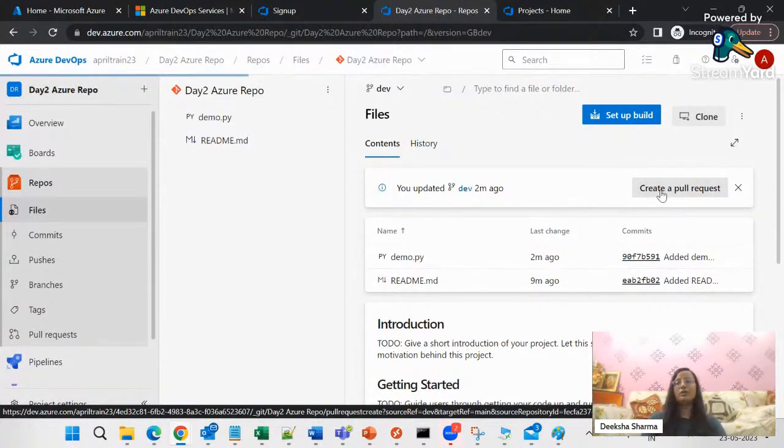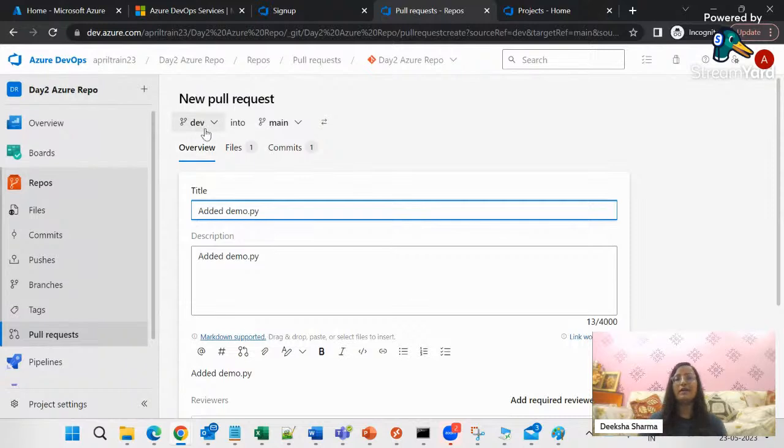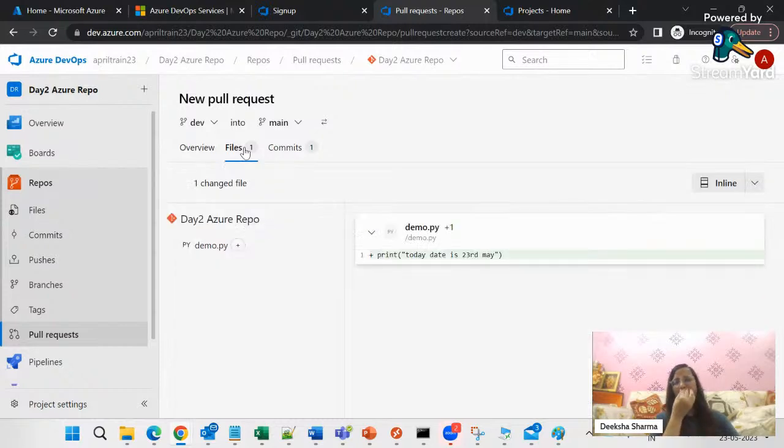Now once you click on create pull request, it is going to ask you a few details. It is going to compare, we are going to move from dev to main. It means your source branch will be dev and your target branch will be main. You are moving from here to here, merging your code from here to here. So dev will be your source and main will be the target.